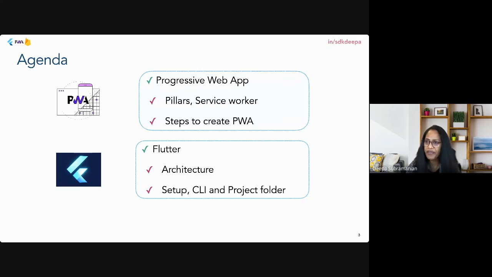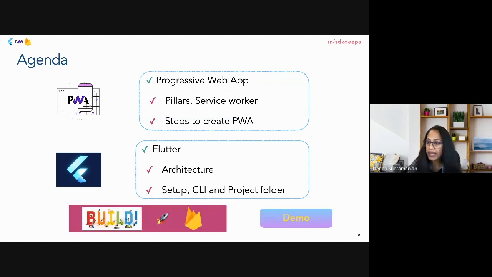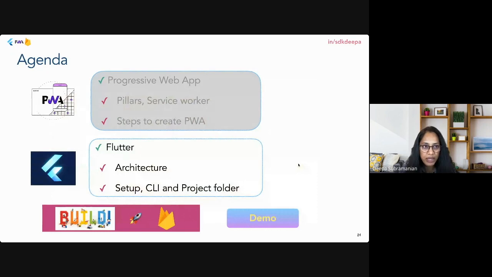about Flutter, very basics of Flutter, but I wanted to mention here about Flutter Web, so that's why I'm doing this. And then we'll build and deploy in Firebase. I will show you the demo at the end of this session, though. We talked about progressive web apps.